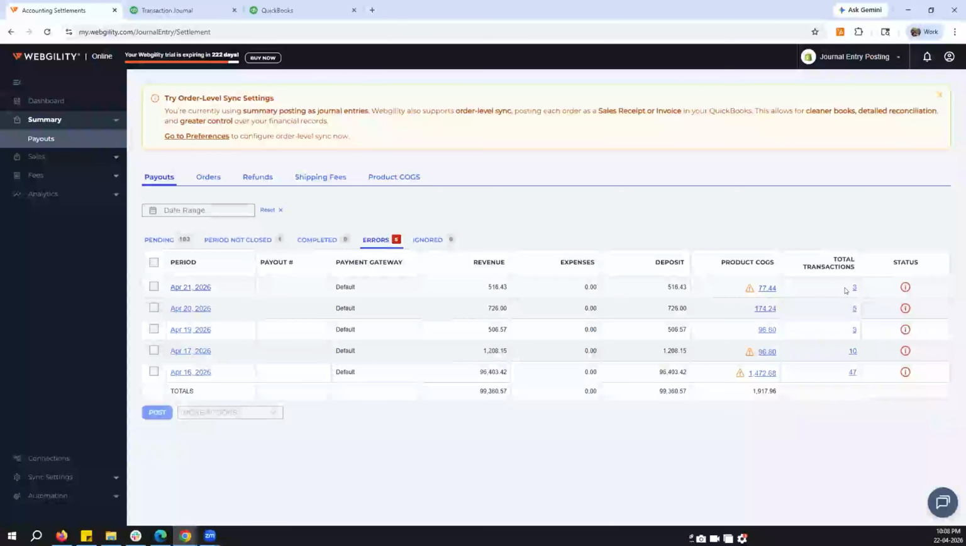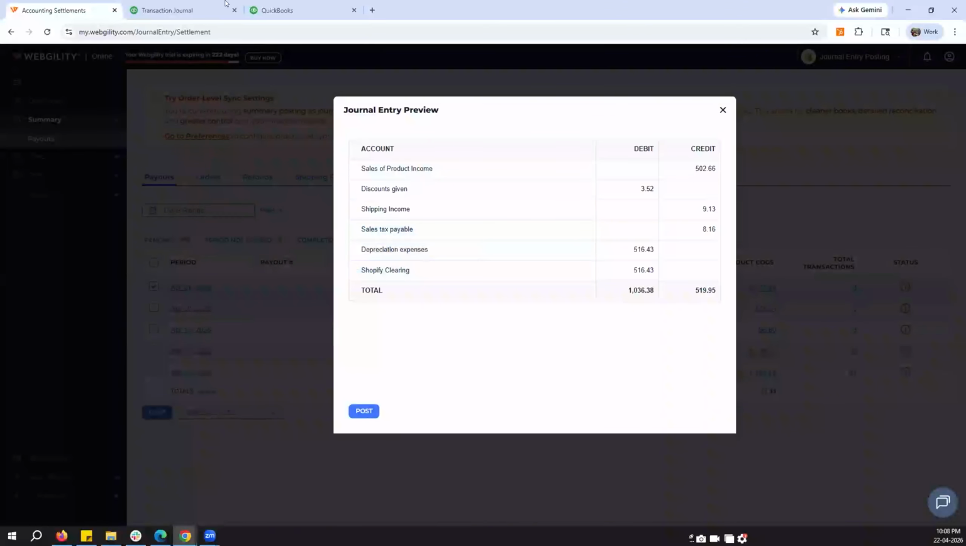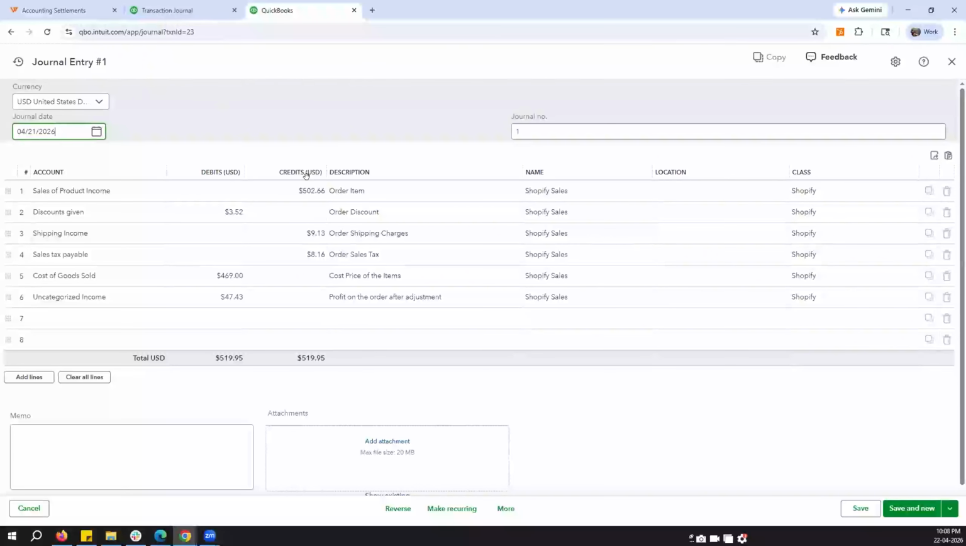For example, yesterday there were only three orders processed, and $516 was the revenue. If I click on it, this is your journal entry. And when Webgility creates the journal entry and I open it, this is how exactly it looks. Sale of product income, discount given, shipping income, sales tax payable, cost of goods sold. Like the three order items have a cost of goods sold of 469, but you sold them at the amount of 502. Then 47, 43, it's a profit, and at last, the left hand side matches with the right hand side.